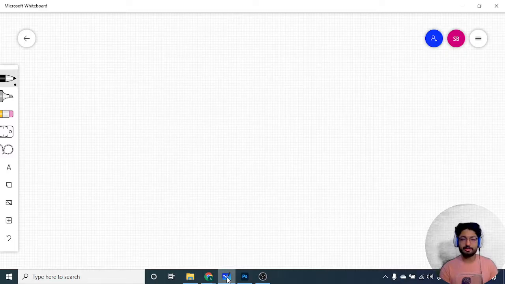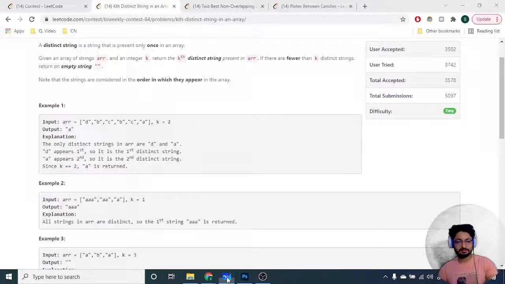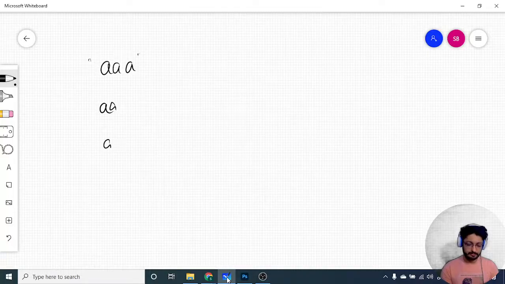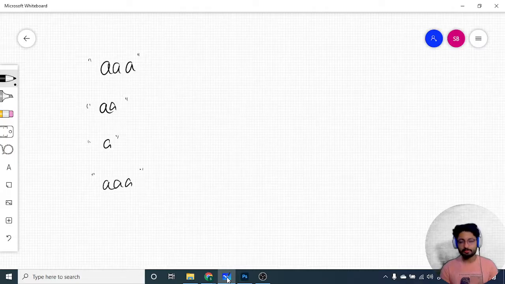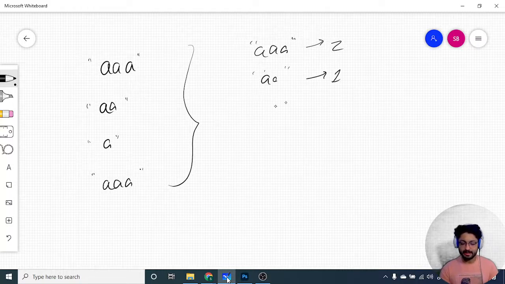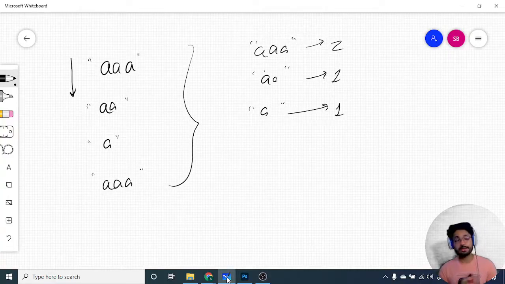Okay, so now let us take the second example: there is one string AAA and A, and maybe there is one more string that is AA. Now iterate from left to right and store the frequency of all the strings. That is, the AAA string appears two times, then the AA string appears one time, and the A string appears one time. Cool. Now after that you can again iterate over the array because you don't have to change the order.